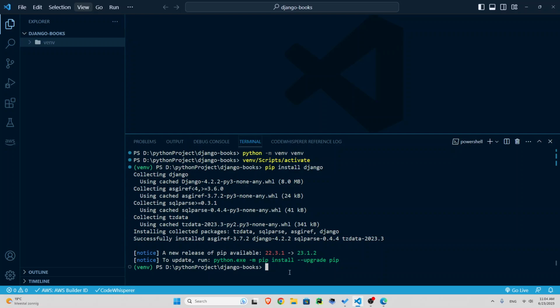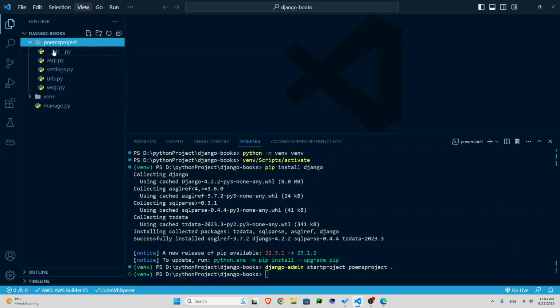Now we need to start a project. The command we use here is django-admin startproject, one word, and give it a name. I'm going to call it poems_project, and then add a dot at the end. The dot tells Django not to create an additional folder for me, just create the project right in this folder. Now press enter, and you should see a folder and a file. The folder contains a lot of files I will talk about, and the file is manage.py.